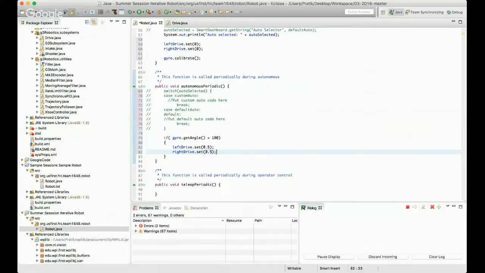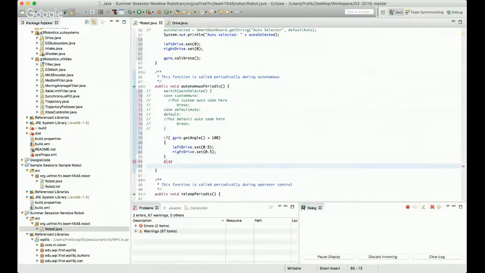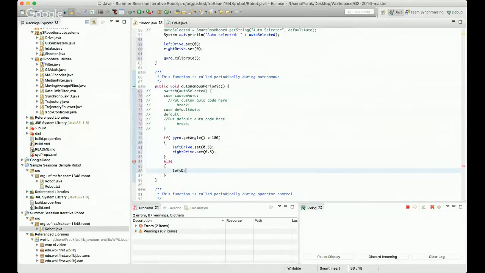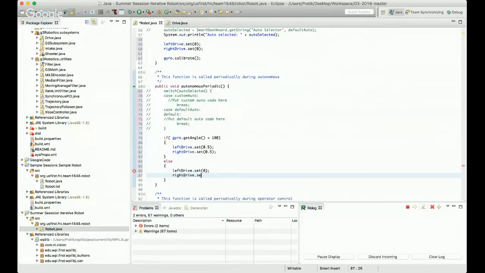So while the gyro reads an angle less than 180 degrees, we're going to turn, which is what this code does, and then else we want it to stop. So left drive dot set 0 and right drive dot set 0. Cool.